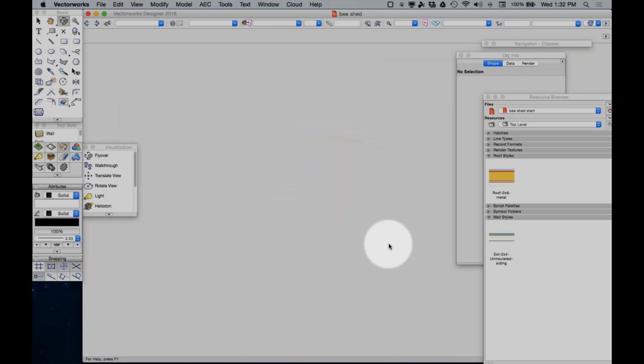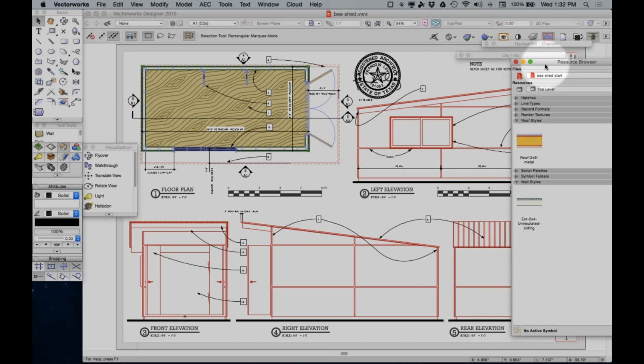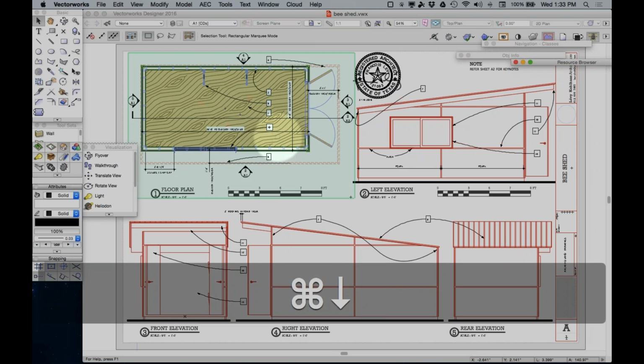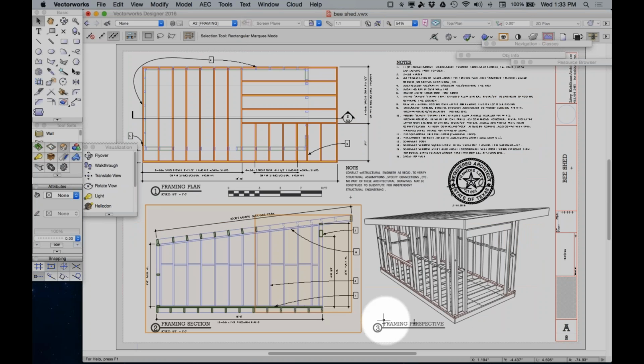Okay, so let's talk about the framing. In this case, I've got some viewports on one sheet where I show the architectural model with some annotations. But if we look at the other sheet, you'll see that I have a framing model. I have two different layers in this model, and the framing views are being populated by the framing layer, and the architectural views are being populated by the architectural model.